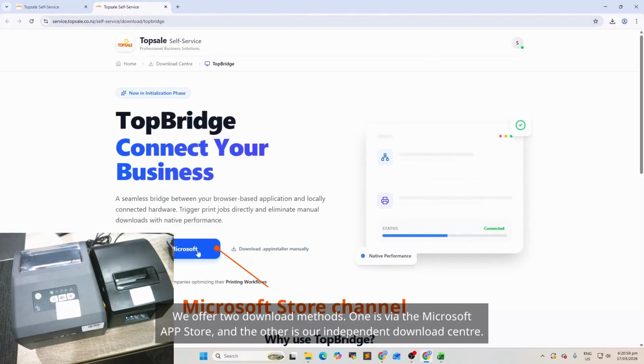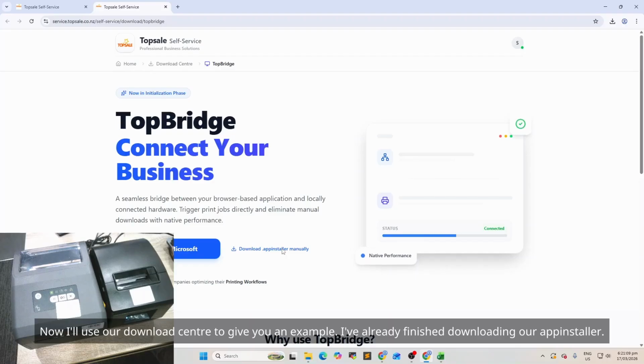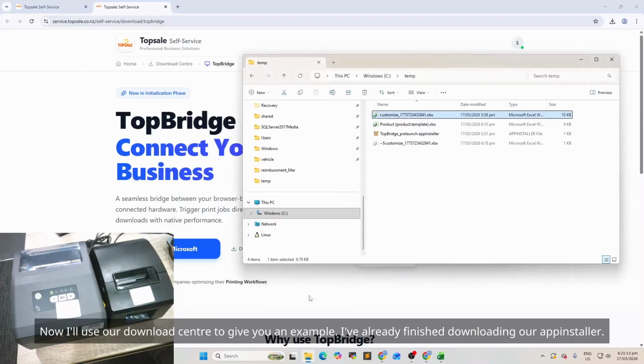We offer 2 download methods. One is via the Microsoft App Store, and the other is our independent Download Center. Now, I'll use our Download Center to give you an example. I've already finished downloading our app installer.